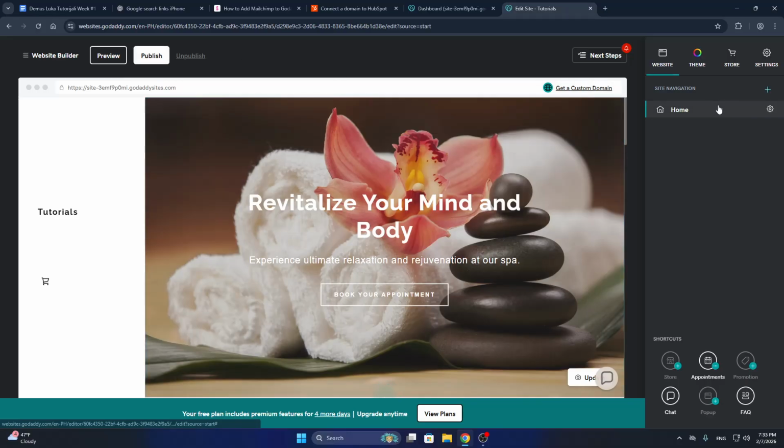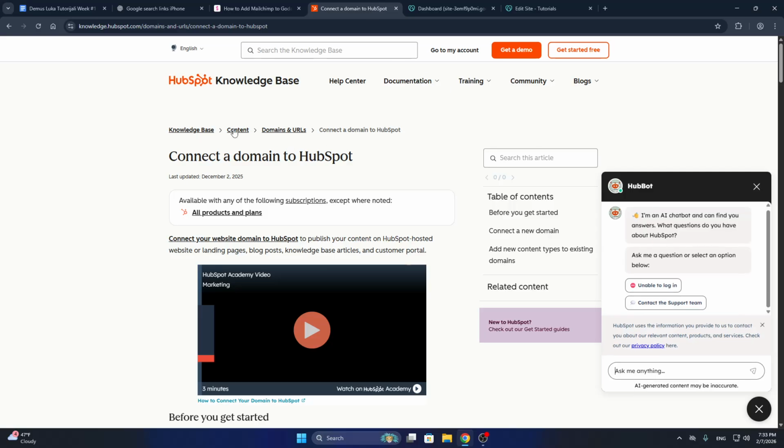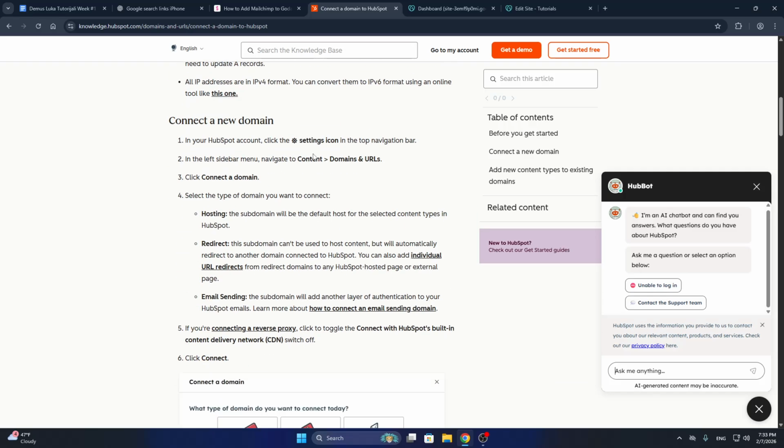So you can take a custom domain if you do not already have one, but our domain is what we're going to be using, because as you can see on this article right here on HubSpot, how to connect a domain to HubSpot, we need to get our domain. Then we are going to open up our HubSpot account and go into the settings icon, from where you're going to navigate to content, domain and URLs, and click connect a domain.